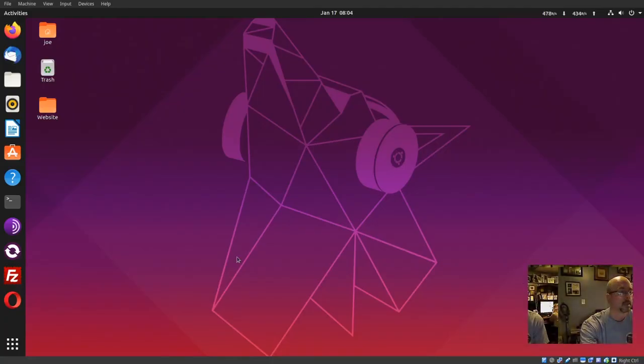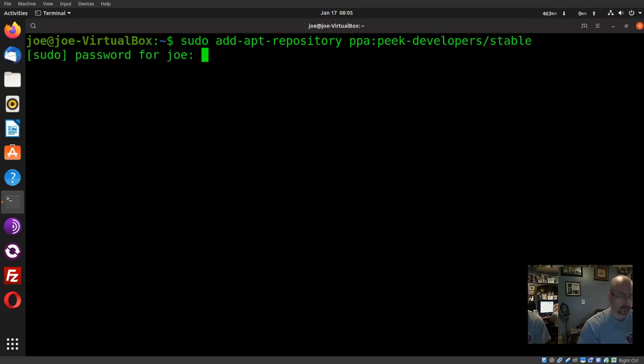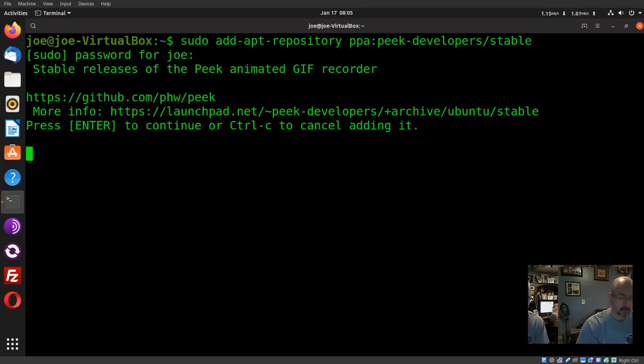Okay, to install Peak Animated GIF Recorder in Ubuntu, start the terminal. Type sudo add-apt-repository ppa:peak-developers/stable. Enter your password. Press enter.